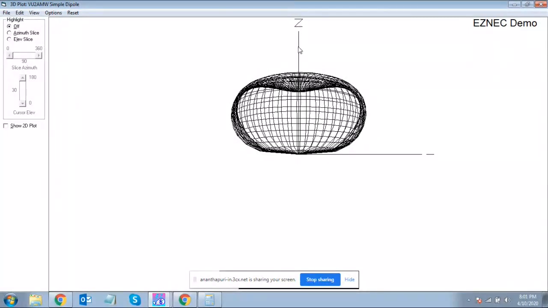Z axis is vertical. This is the X-axis. Y-axis is perpendicular to us. This is the elevation of this antenna. Elevation of antenna, again we need to classify that. So the elevation, you can go around this antenna. It's a circle. Assume there is a circle around it. Go around and you will see different elevations.